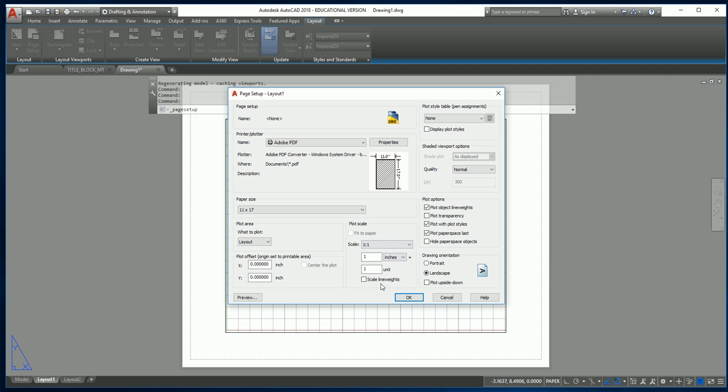For the plot to scale, we want it 1:1. We want it landscape. These really don't matter for this instance right now. In the plot style table, everyone needs to click on the word none and scroll down to monochrome. Realize that every time you open up a new drawing, you're going to have to reset this in your layout. Okay? Where's the plot style window?